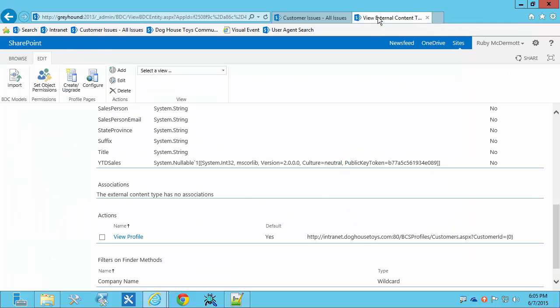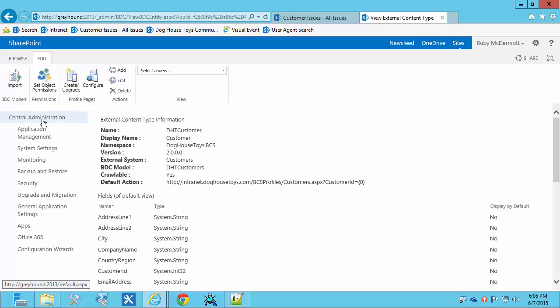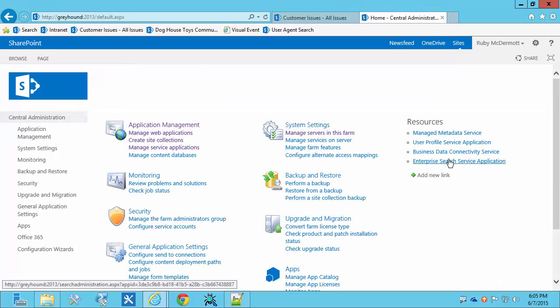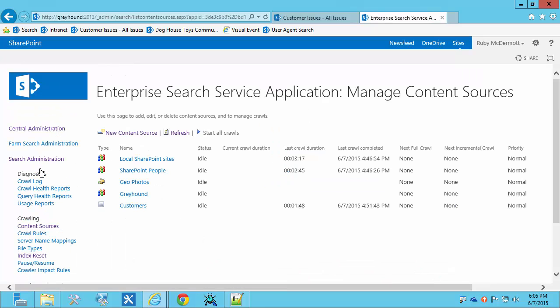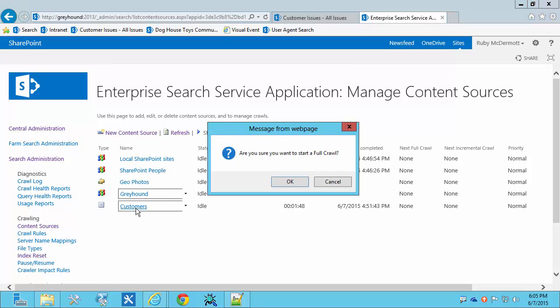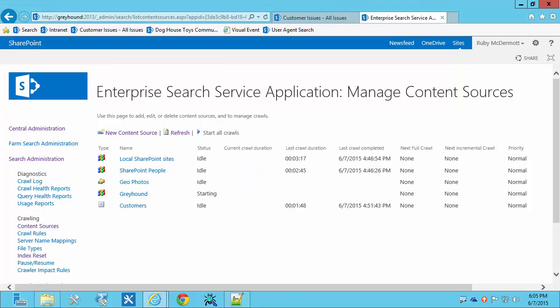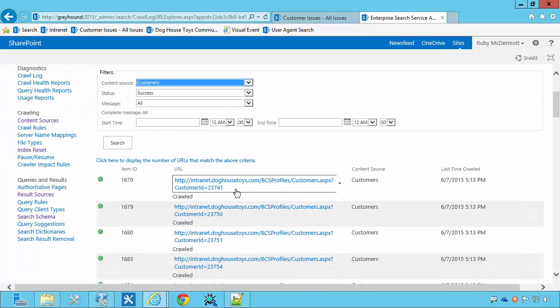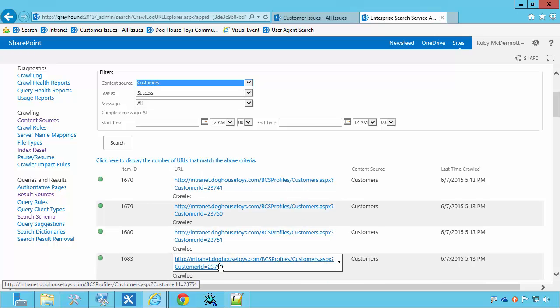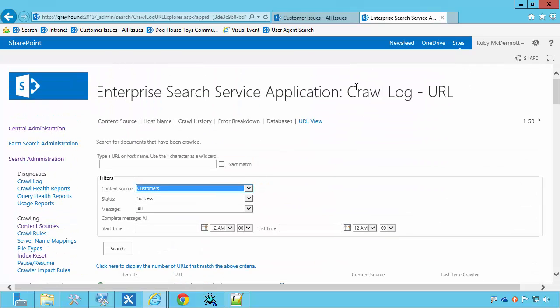So let's see what happens when I crawl this again. So we're going to go back into Central Administration. We'll go back to the Search Service application. And now that we have that profile page in place, let's see how much better our results get. Okay, so now that our crawl is complete, if we go back to the crawl log and we view those same 407 successes, look at what we have now. We now have clickable links to our customer ASPX page with our customer IDs on them. So this ought to look a little bit better in search.